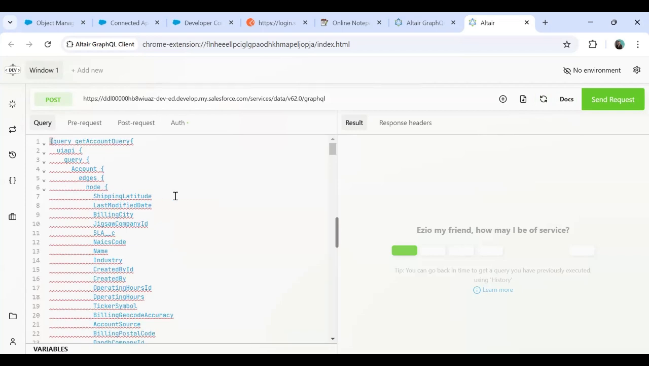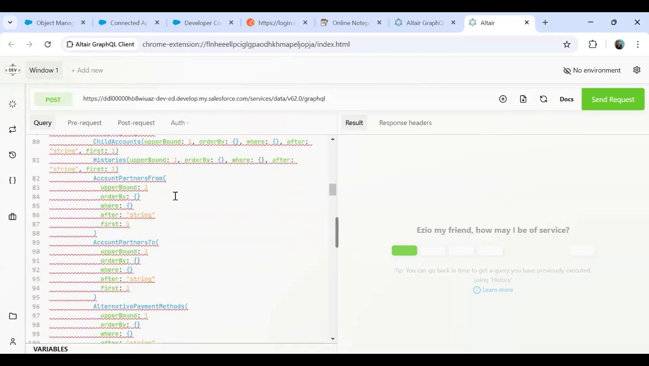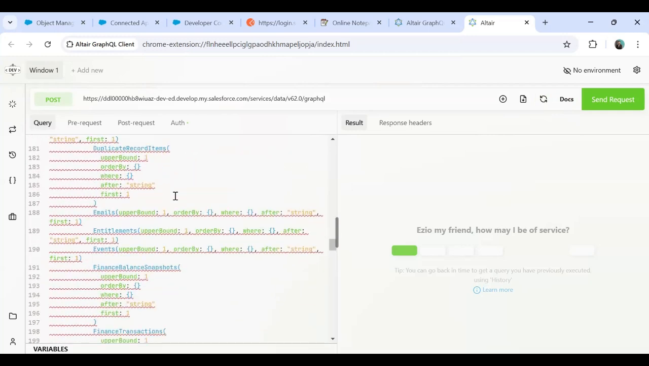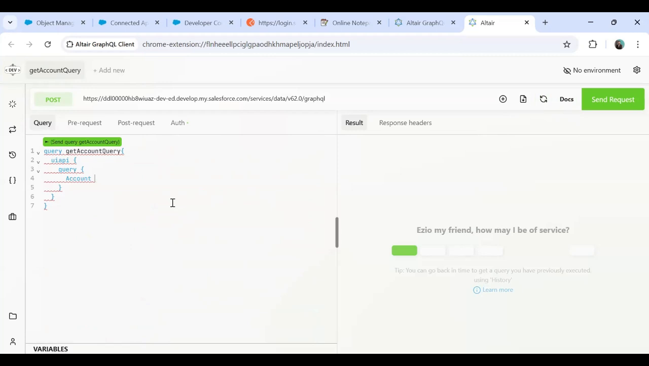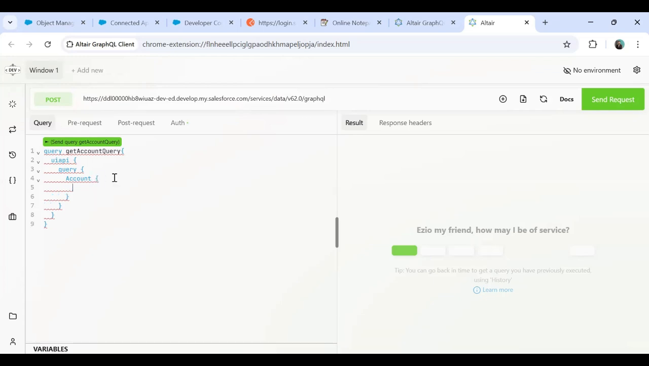And as you can see, as I entered it, it gave me a list. See, this is a query that got generated automatically, but obviously this is pretty big and we are not very clear about this. So I'll undo this. For account, it says fill all fields, but I don't want to fill all the fields. So what I'm going to do is start a bracket, then write here account, edges.